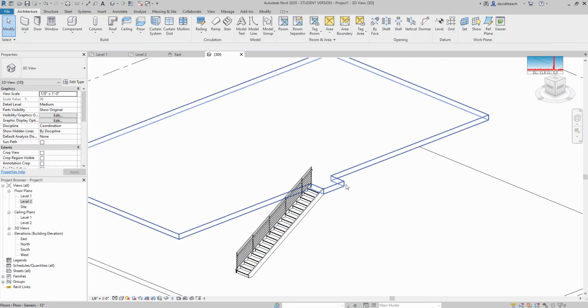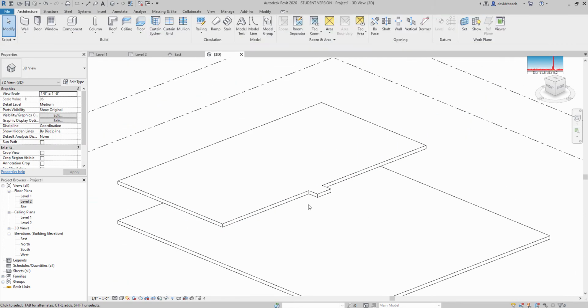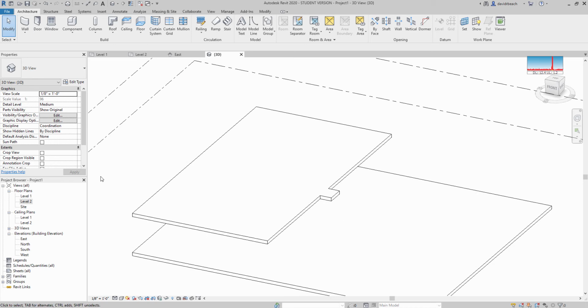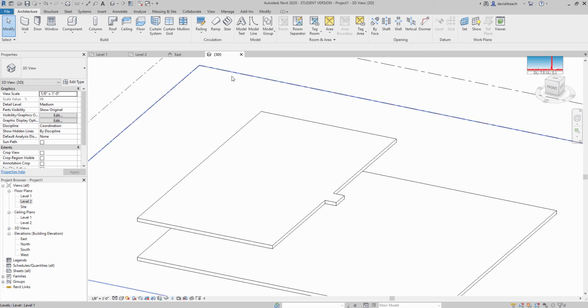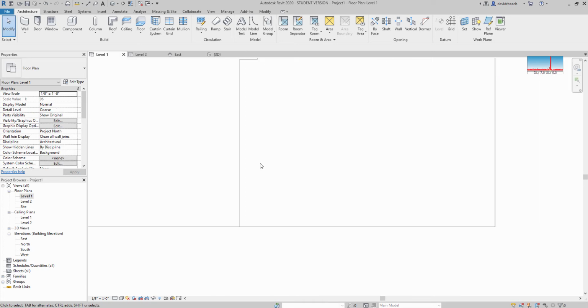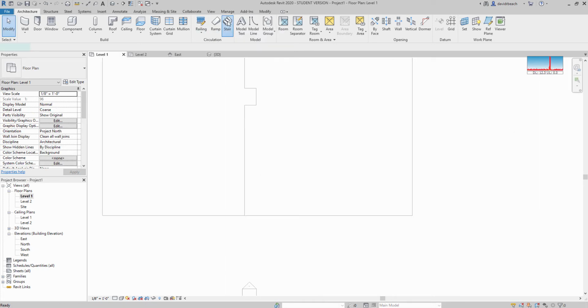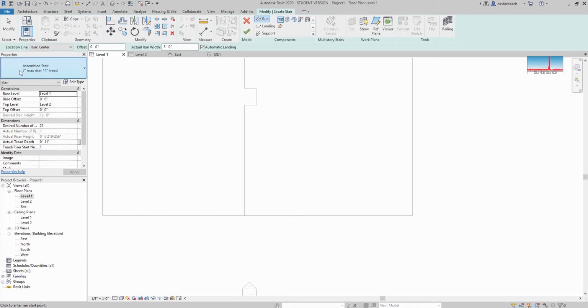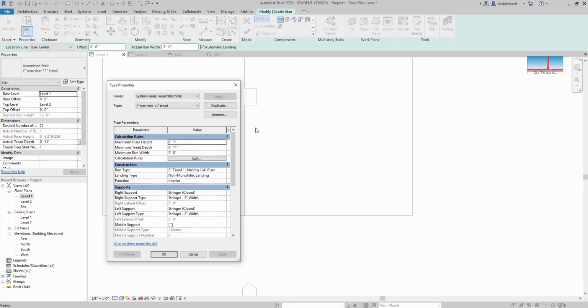So let's lose the defaults now because the defaults aren't that great. And let's at the very least treat this as a different slope on the stair. So I'm going to go back to level 1 and the stair tool, and this time rather than a 7-11, let's turn this into a 6-12. So I'm going to go edit type and duplicate because this is a brand new stair family that I'm creating. So I'm going to call this a 6-12.